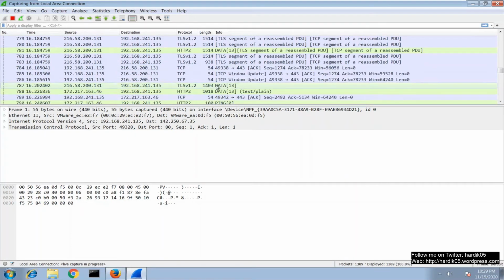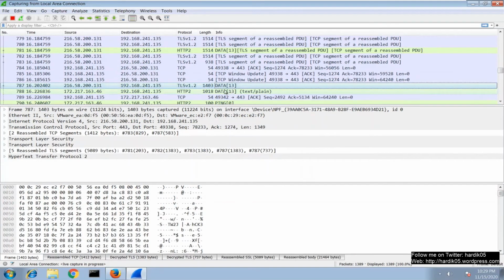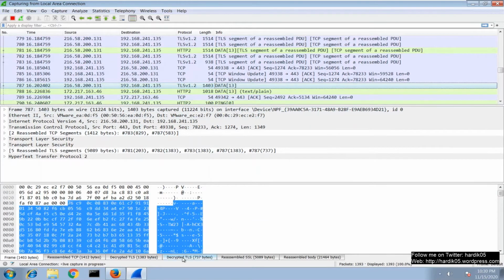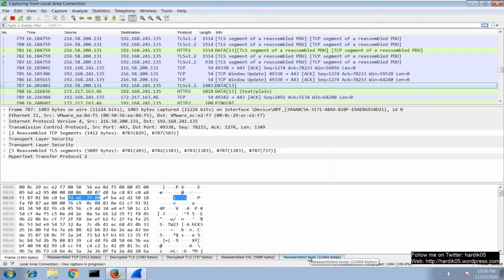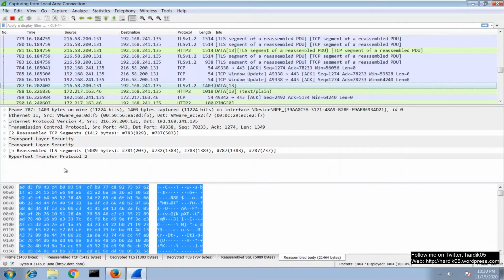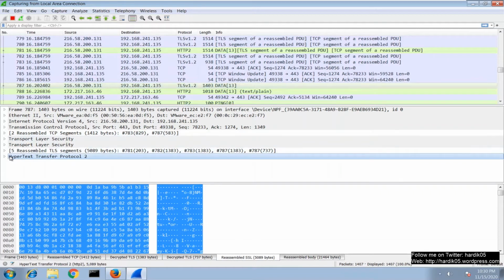Like you can see that this is HTTP2 data, this is decrypted TLS over here. So there are a couple of frames which it has decrypted, and the final body you can see over here. So you can see that it is able to decode the HTTP2 stream over here.